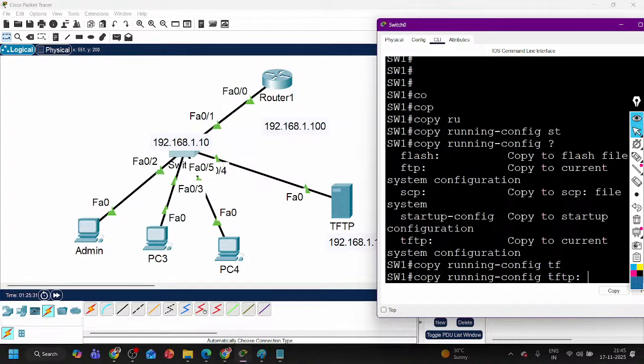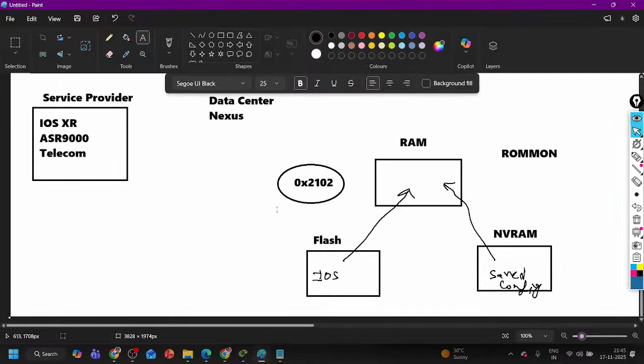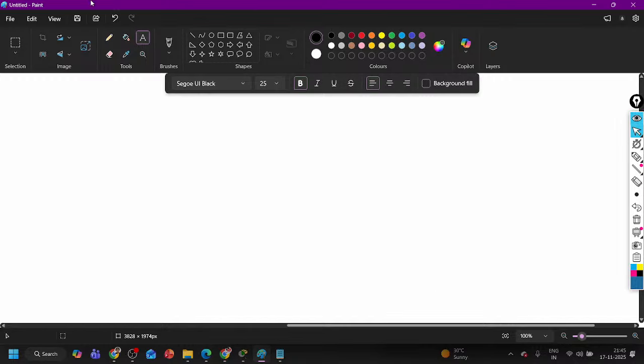So is it better, in real production, to copy to a TFTP or to an FTP server? Or it doesn't matter? Really, TFTP matters. For the routers' configuration, you will always use TFTP.